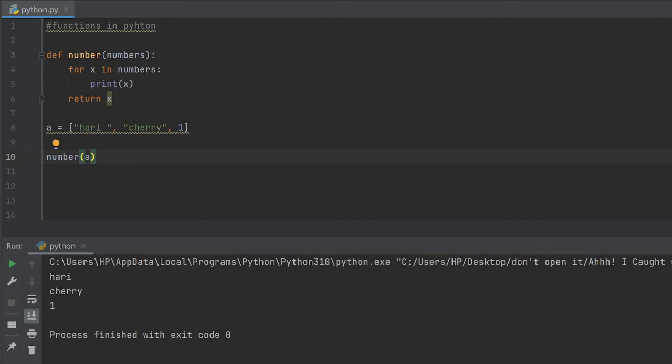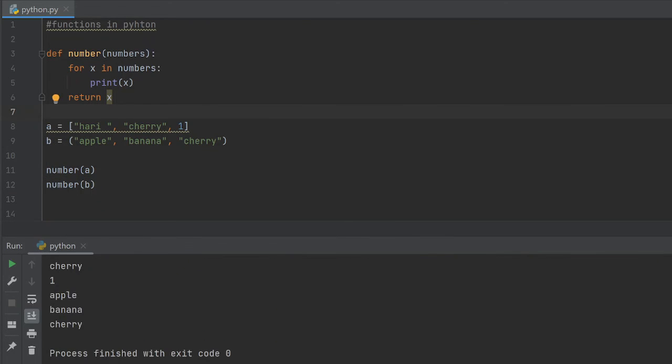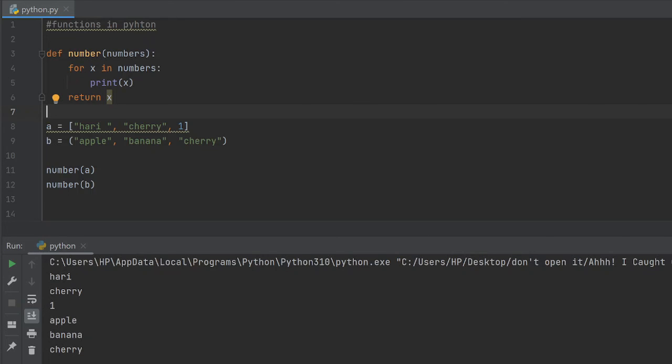You can call it as many times as you like. You can make multiple ones. Let's make a tuple here, like apple, banana. I don't think this is going to work with tuples, but let's try once more. And one more, cherry, and let's put a number here. Let's run this. See, it's working. It prints Harry, cherry, one, apple, banana, cherry. You can do more logic with this; try playing with this also.